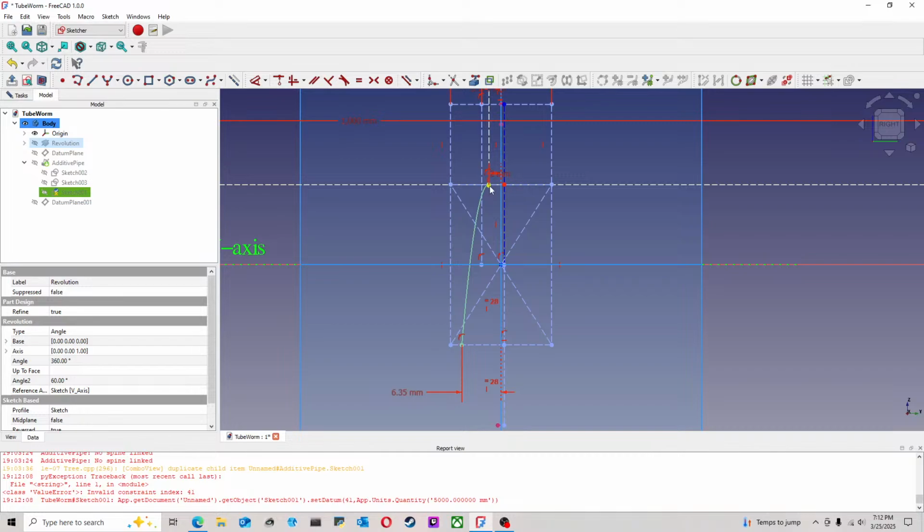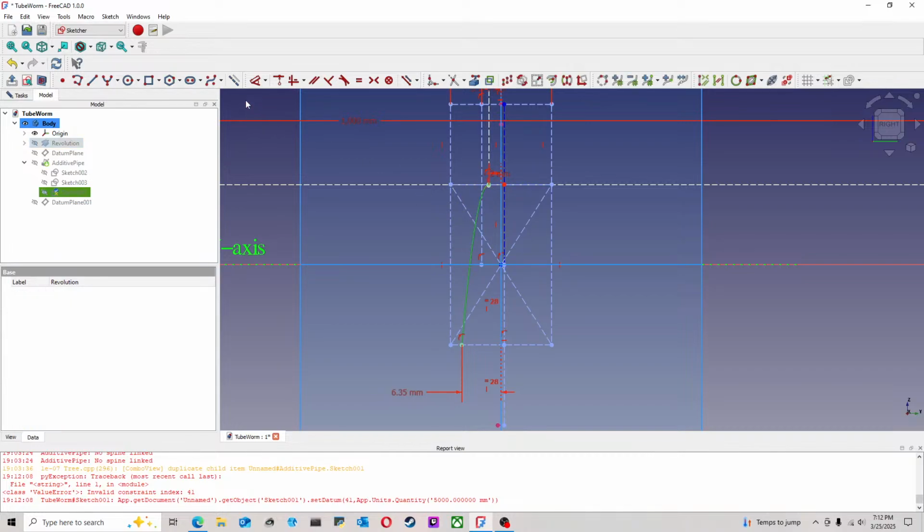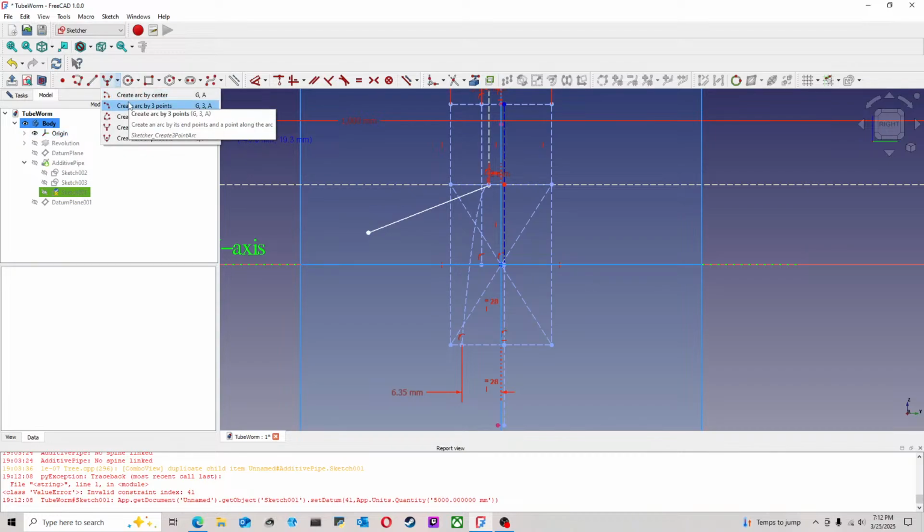I want it to come out and then down more. So here's what I'm gonna do. I'm gonna make that a constructed line, and I want to make a radius. No. I'm going to create an arc. Delete that. Create an arc coming out from the same point.